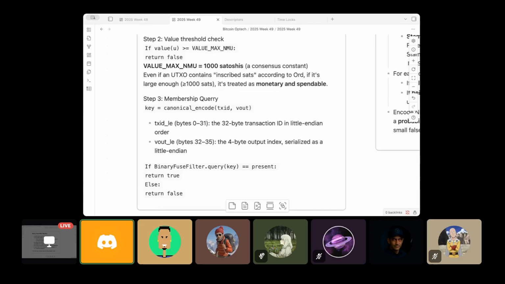A node singularly cannot choose to ignore the blocks which contain the transaction. It can choose not to relay the transaction, but it cannot ignore a block which has the transaction. That would be a fork. It would be a soft fork, but still.